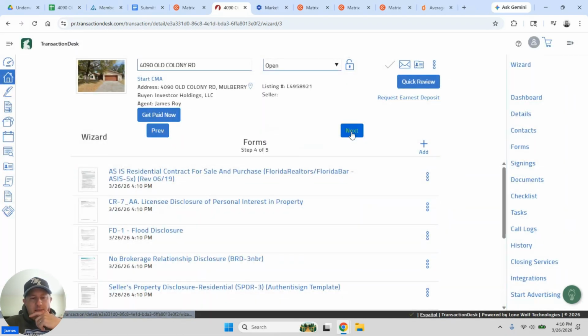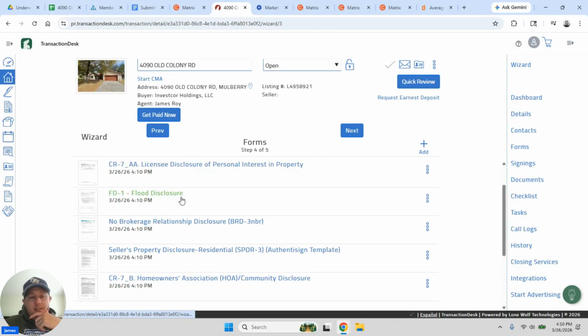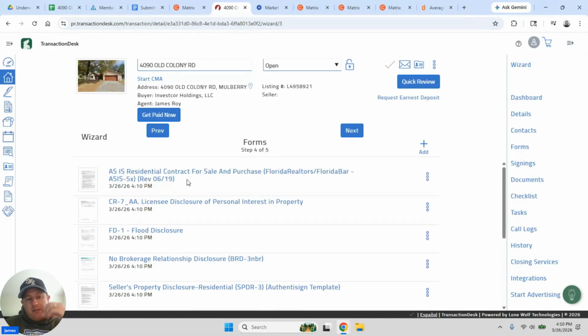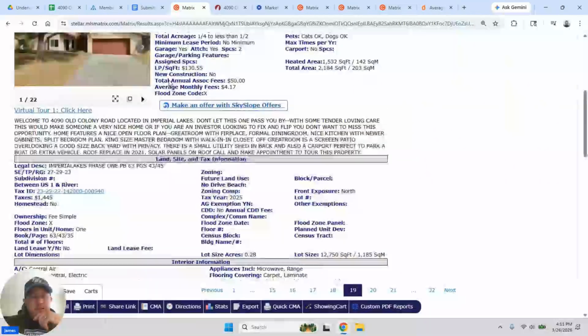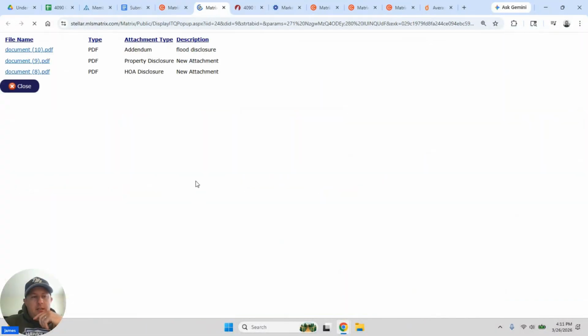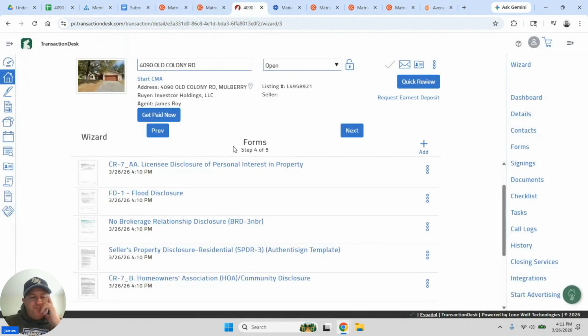And next. And then it pulls in the as-is contract, the licensee disclosure. You have to disclose that the buying entity is owned by a licensee. The flood disclosure, but again, the flood disclosure shouldn't be in here, actually. I'll have to delete that out. Flood disclosure should be provided by the seller. Is there? Yes, they have attachment. So flood disclosure, property disclosure, HOA disclosure. So I would delete that out.